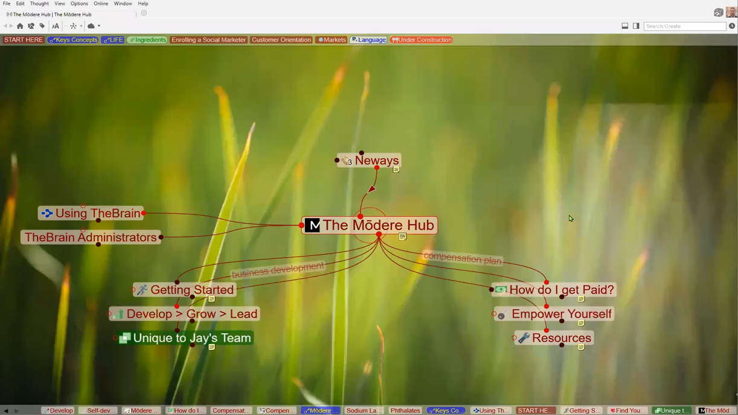This is a tutorial on how to use the Mōdere Hub. Mōdere, the company, have a website called Shifting Retail, which has a lot of resources to support you in both building a business and understanding their products. This site here is something that's created by Jay Garland to take your knowledge and understanding of the business and the products and their ingredients to another level.